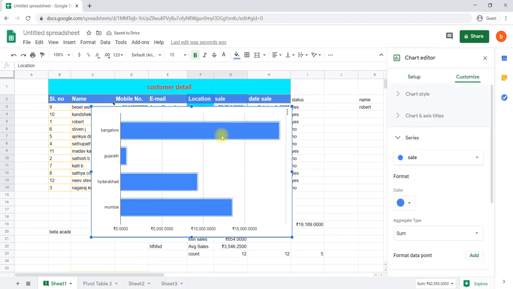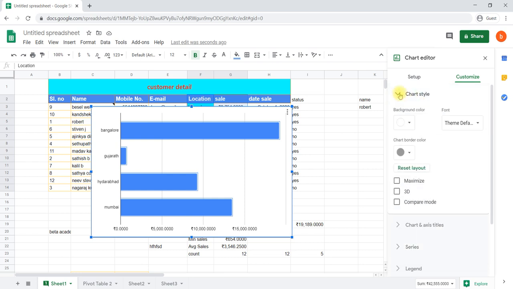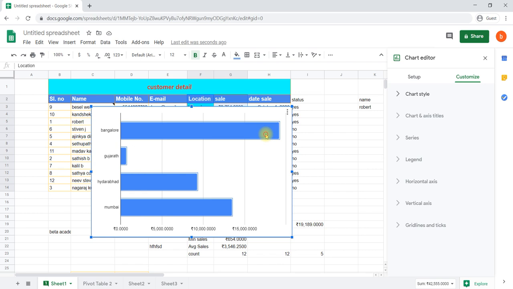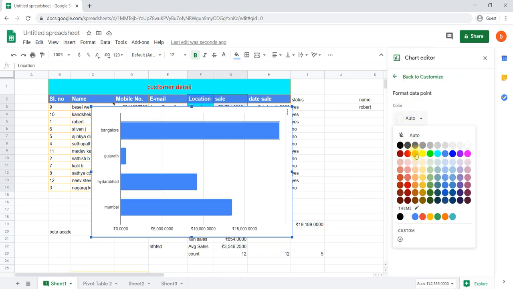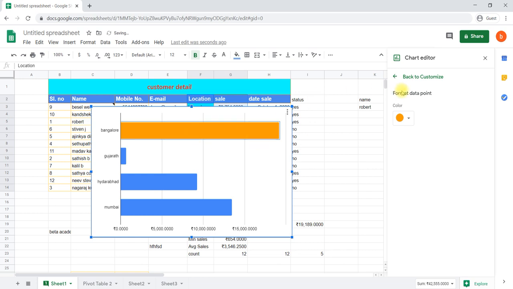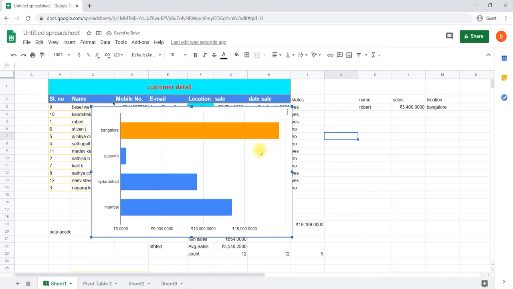And you can change the chart color also here. You can see here, this is the chart style. Okay, you can change the chart format, you can select the color, and you can change the color of that particular bar also. Okay, this is about inserting a chart.